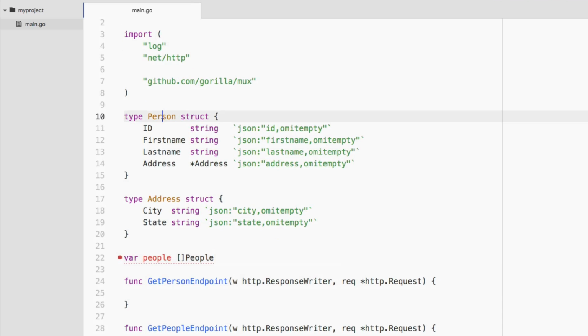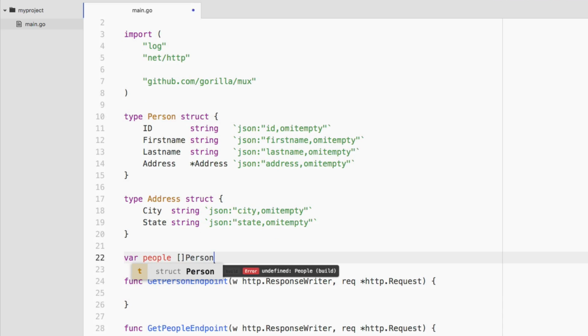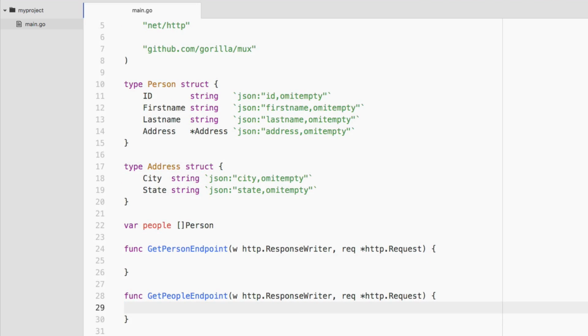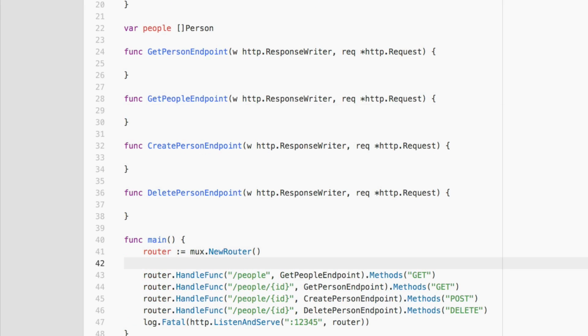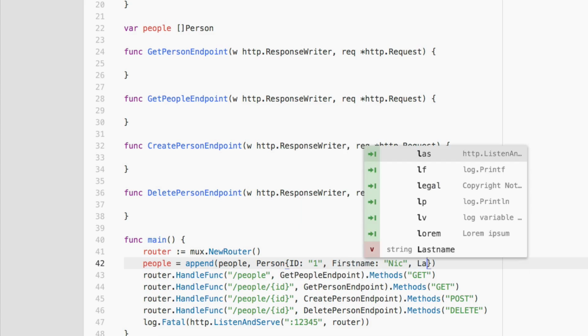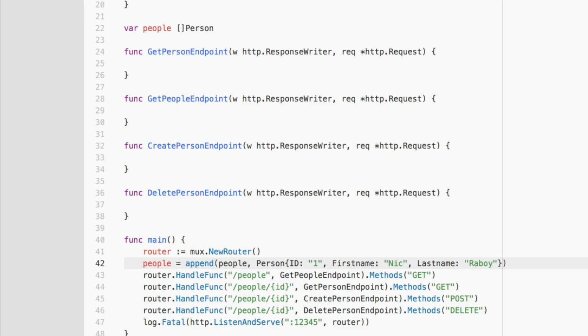Actually, it's not people, it's person. All right. So going back into the main, because this is where we're going to initialize our mock data, we're going to define some sample set data here. We're going to say people equals append people person, and we're going to say ID 1. Let's go ahead and say first name, Nick, last name, Raboy.